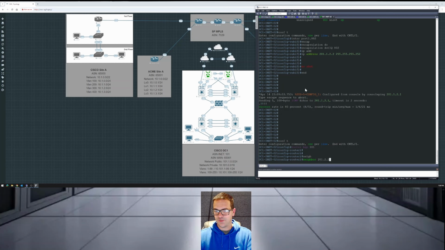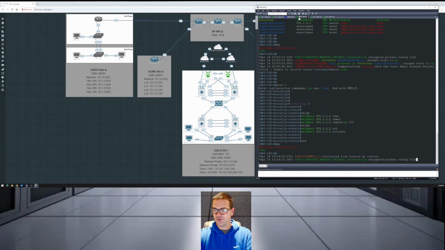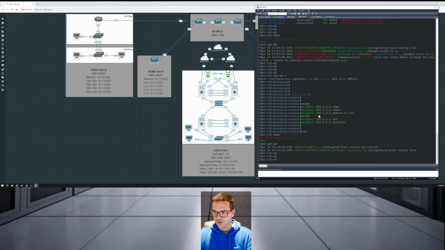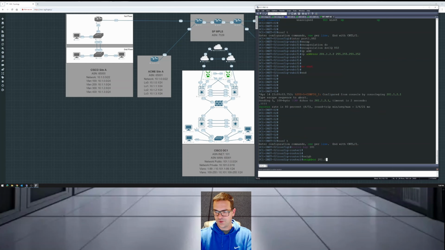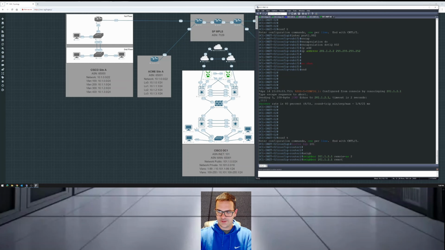Why can I not remember these IP addresses? Why am I struggling with remembering these IP addresses? 201.1. 201.121. 201.121. Remote AS is 2, and we'll activate him.